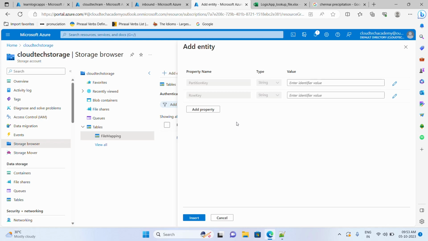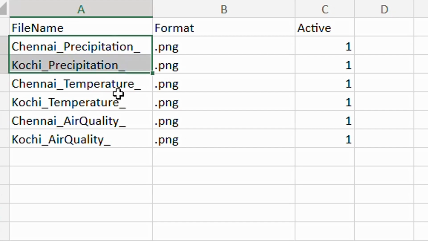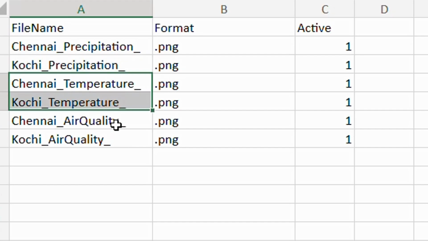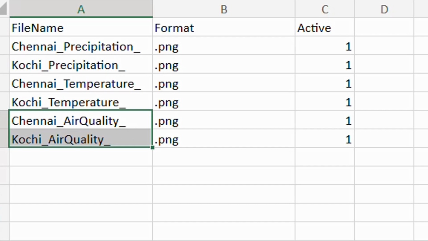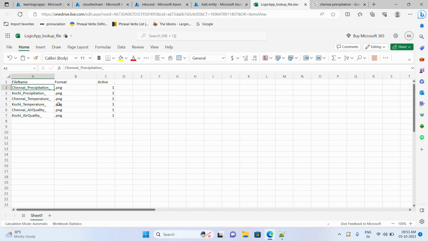To be simple, provide a partition key based upon how you group your data. For this data, we have precipitation, temperature and air quality. So these are going to be the partition keys. Three different partition keys are there, and the row key is just simple. Inside the partition key, what is the unique identifier we are going to provide. Now let's add this configuration over here.